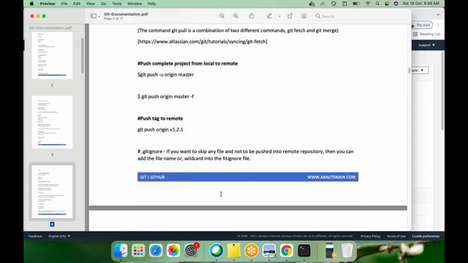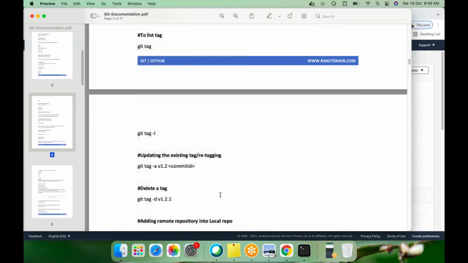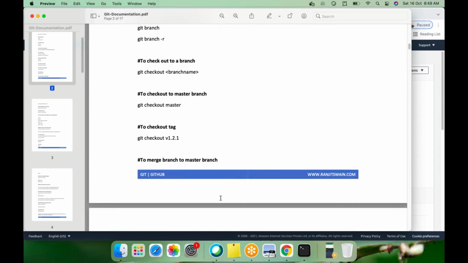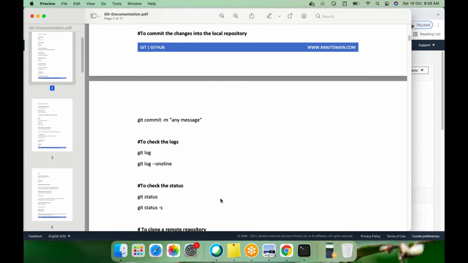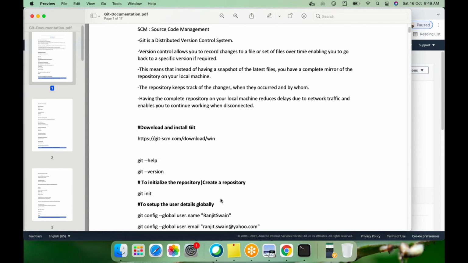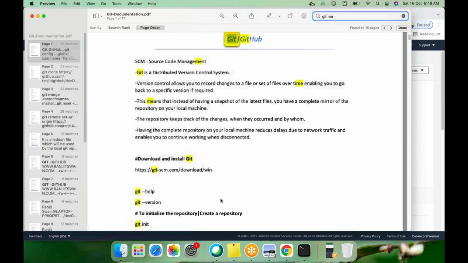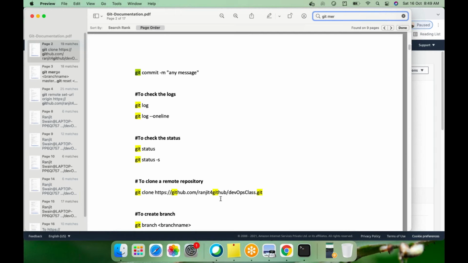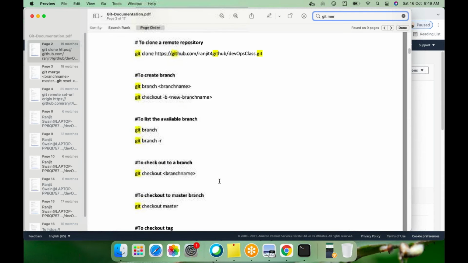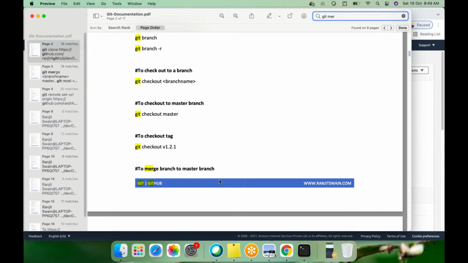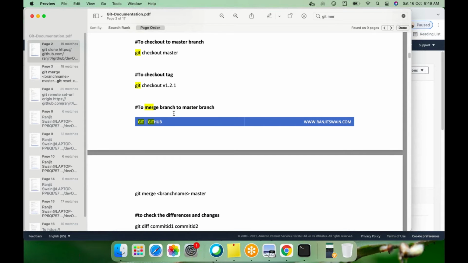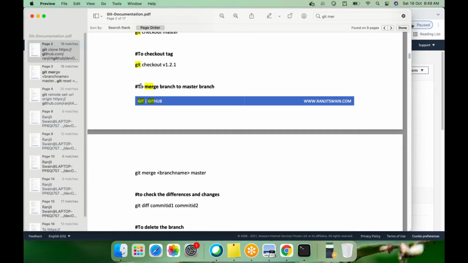There are lots of things I am going to tell you today. One second, I have not added git merge here. Git merge, okay, it is in a different stage.